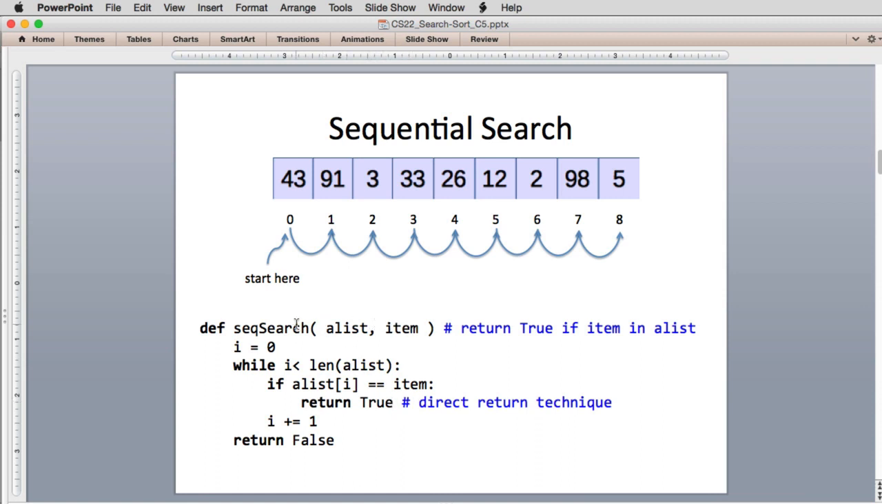So here's the code. The method is called sequential search, or function. You give it a list and an item you're looking for. It starts out by pointing to 0, so it's going to look at the first item, and then while the element you're pointing to is less than the length of the list, you compare that element with the item. If it's a match, you return true. Then you increment to the next item if you didn't find it and continue the loop until you reach the end of the loop. If you reach the end of the loop, you get to this return, which will return false.